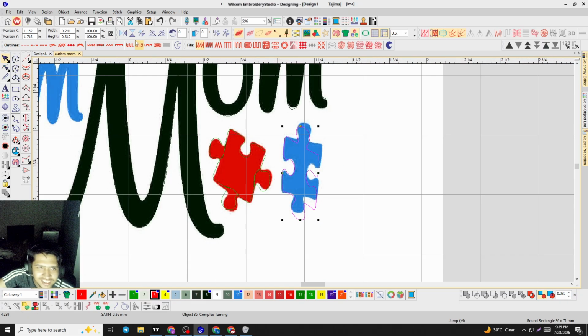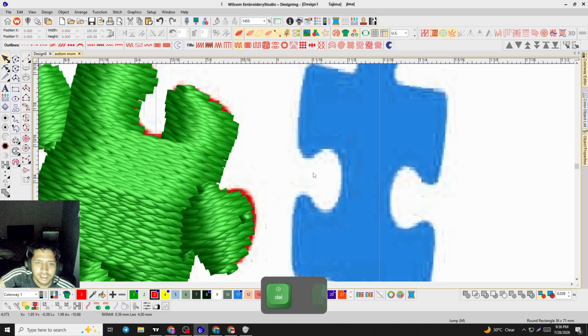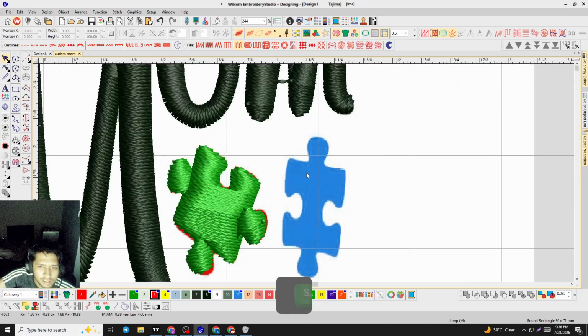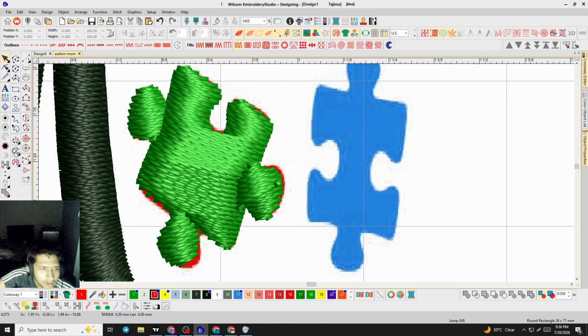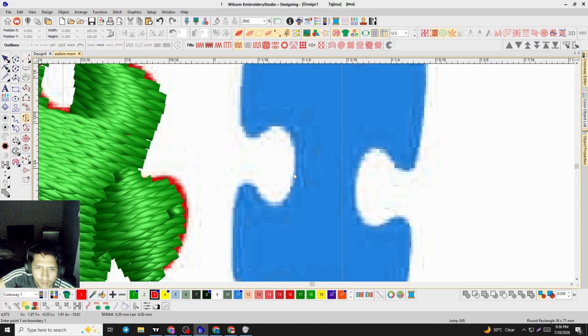Ah, it's not looking good. Let's try to mirror it. Nope. So I will just delete it and make a new shape because I don't think it will have a problem like the old one.